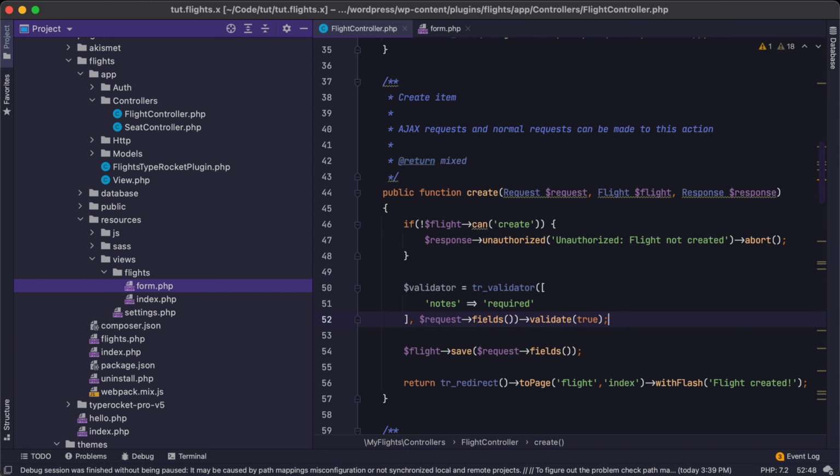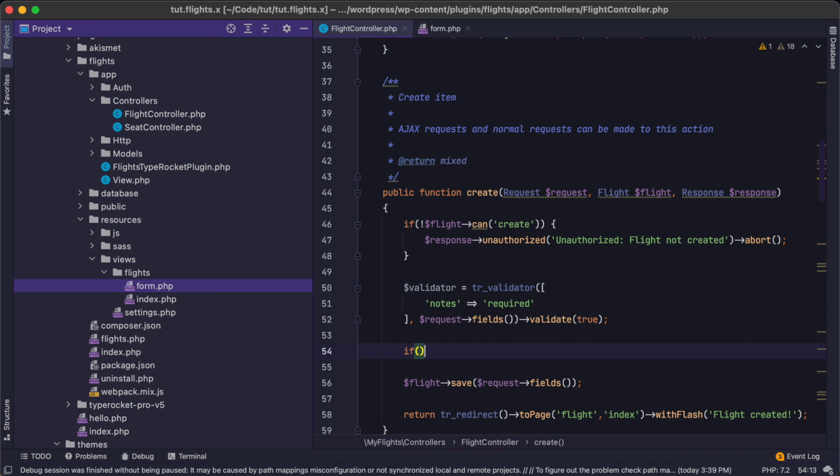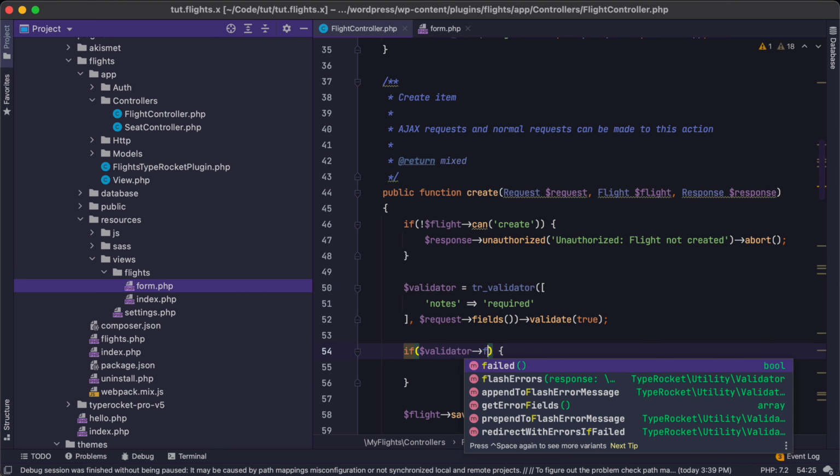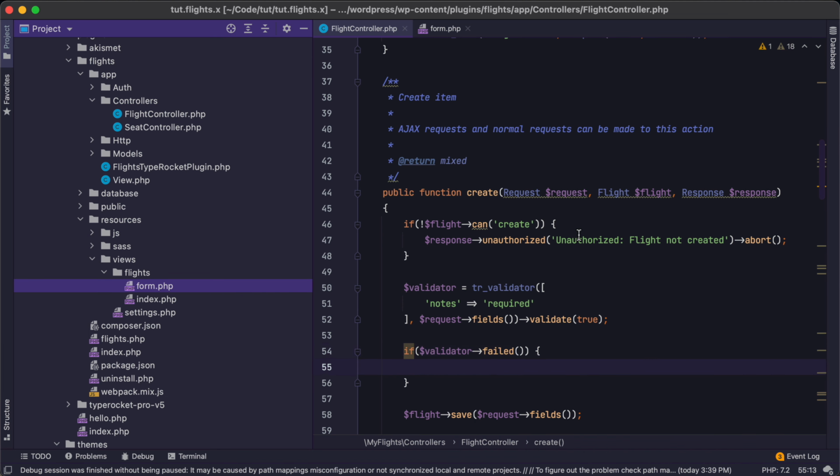And now that we have the validator object, I can say if validator, and we can say failed. Then we can do something similar here. We can say take the response, and we say, field required.